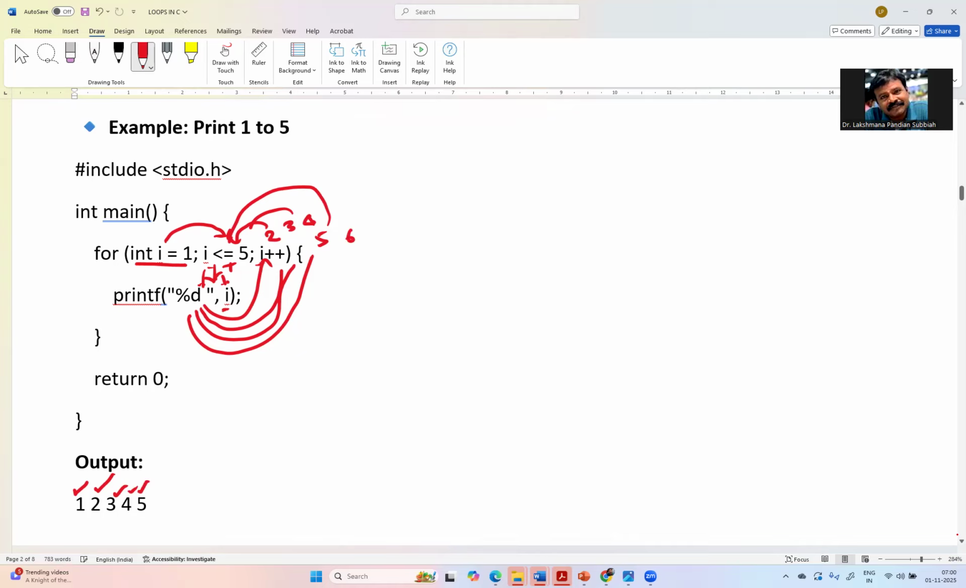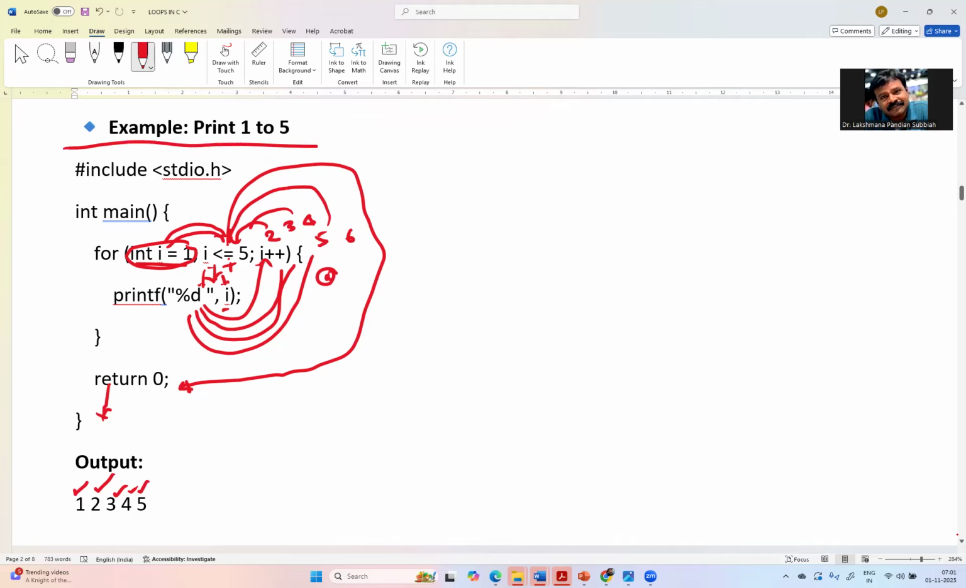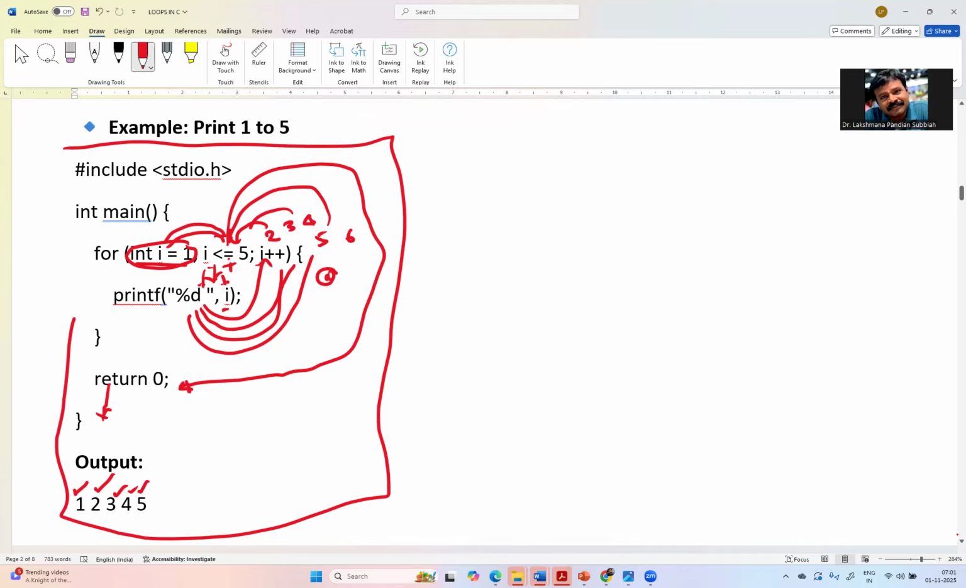Then 6. The condition 6 is false. Then it will come out of the loop and return 0. Then it will complete the program. Right? So here one time we initialize, and then the next step is we check the condition, and it executes in 5 iterations, right? Then the condition is false, then it will come out of the loop. So this is the basic loop program. So we are giving the example of a simple loop.